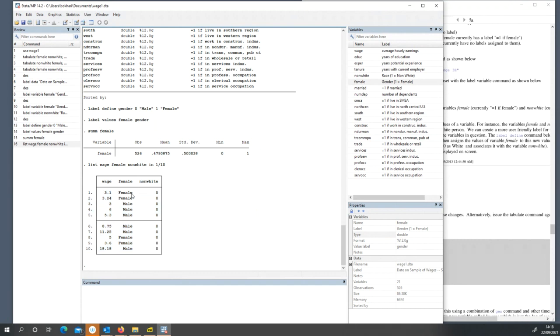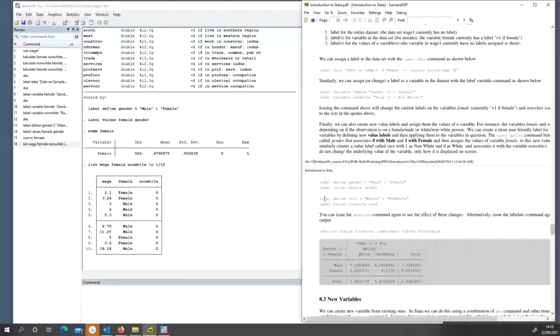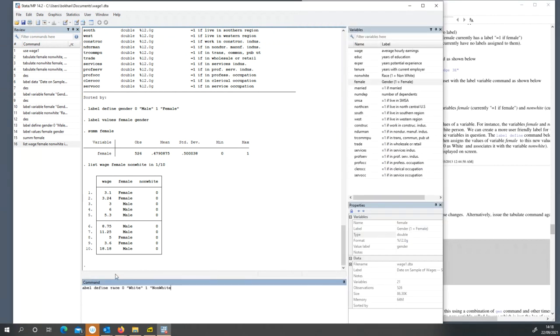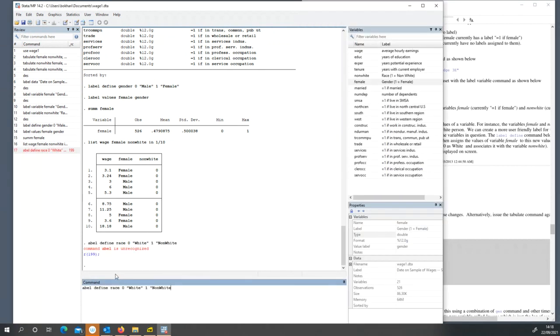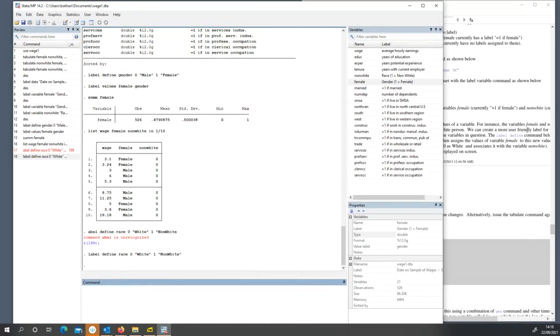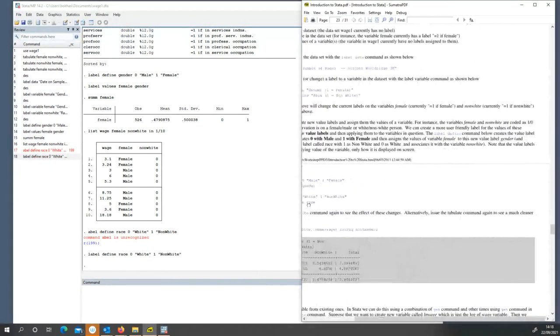Now, if I've done it for the gender, I can do the same thing for the race as well. So again, I'll first create a definition and then the value, done in exactly the same way as before. So first is label define race. 0 is white, 1 is non-white. I define that. Sorry, the word label did not go through. Yeah, it's defined, and then I apply it.